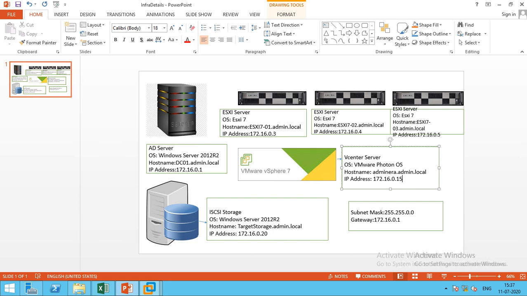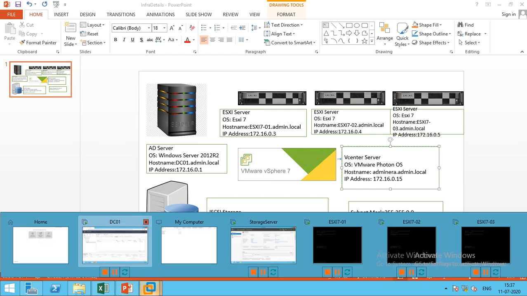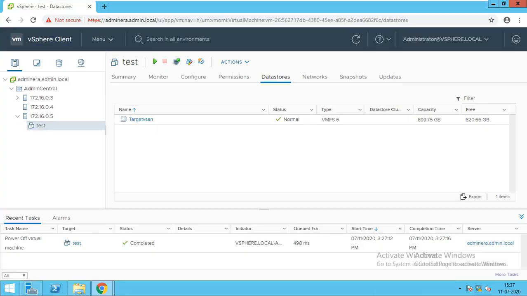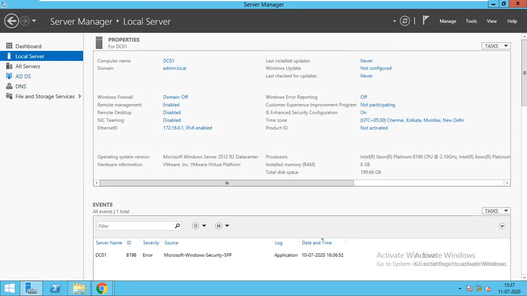Now I'll show you my whole infra. This is my DC01. Yes, this is my DC01.admin.local. Everything is done here. The IP address is 172.16.0.1. Now I'll show you my storage server.